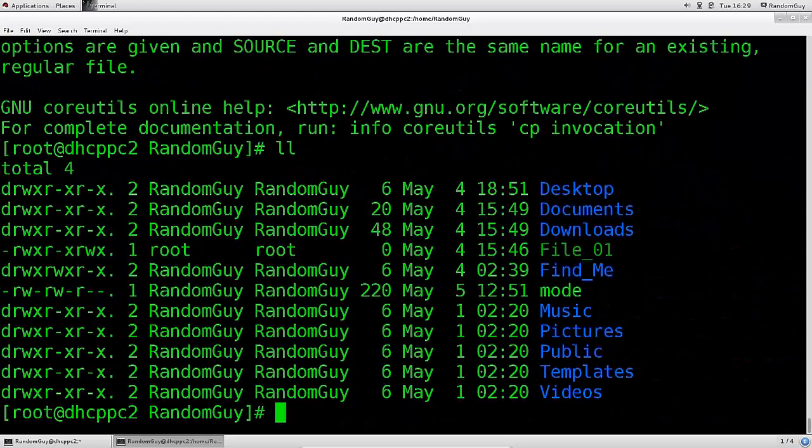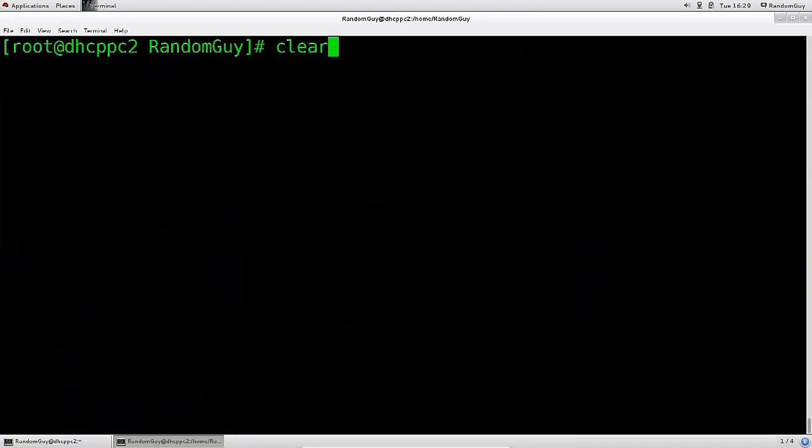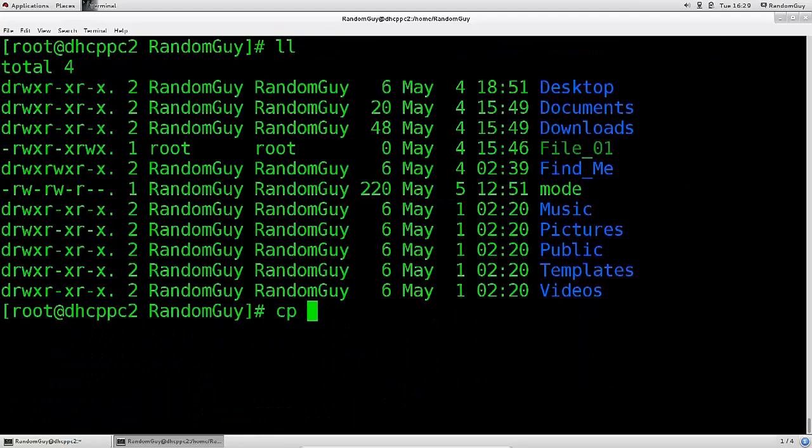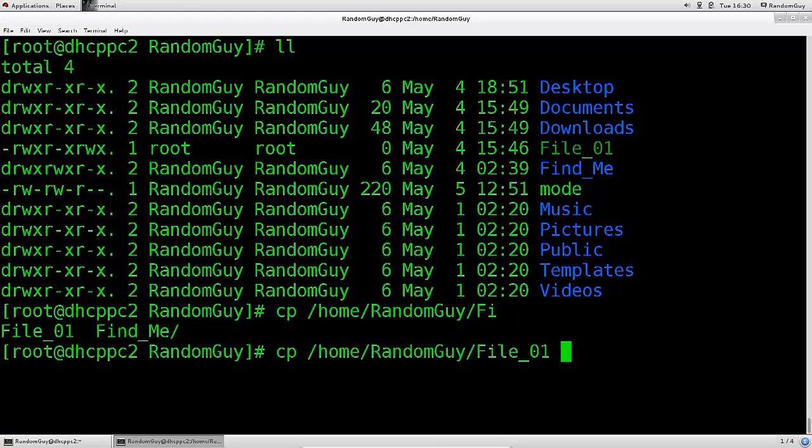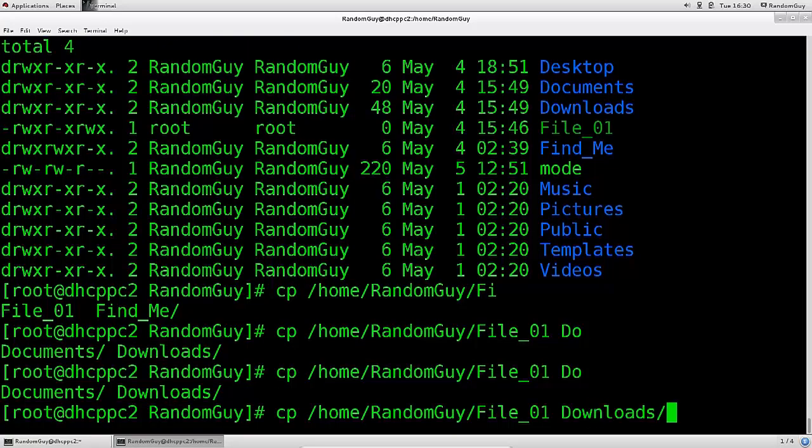LL, what have we got here? We've got file 01. So let's clear, then LL. CP file 01. I'm just giving an example of a path. This can be typed in so many different ways for home. I would like you to copy this to the downloads folder. So go to downloads, and there you go.